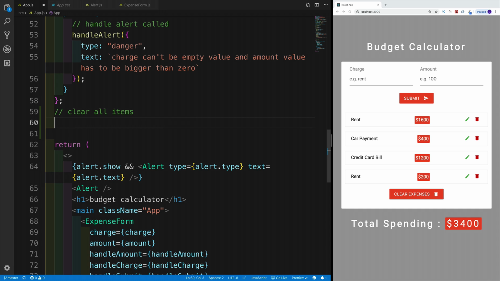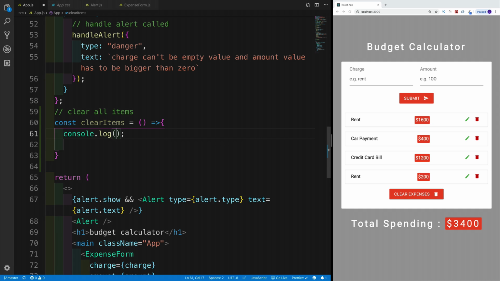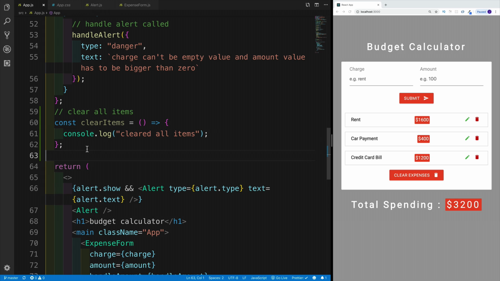So let's just say const clear items. That is my function. And for the time being, again, I'm just going to leave it as an empty placeholder because I would like to do the functionality at the end of this video. Okay. So we can even say console log cleared all items. Okay. Now that is our clear items function.